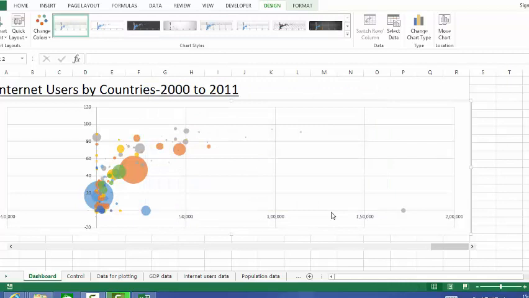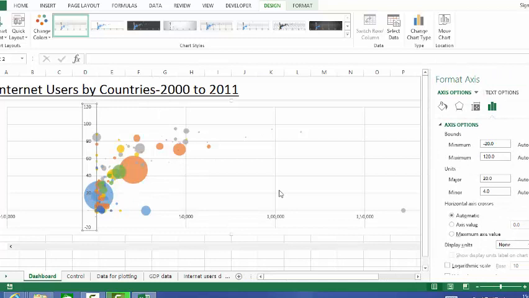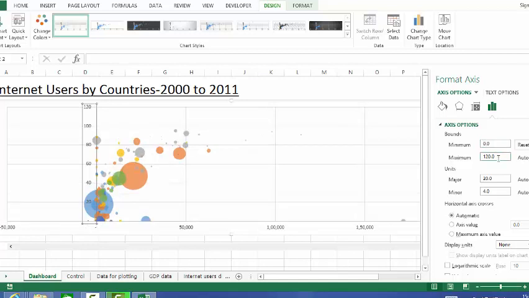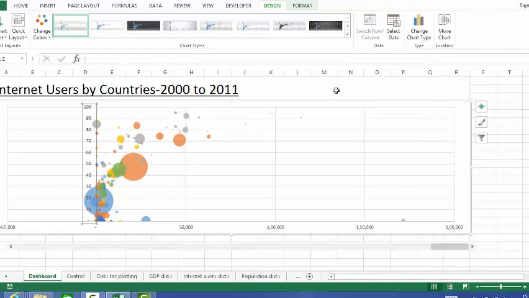Okay, now that we have finally plotted our chart, we need to do something which is very important, and that is formatting it. So I first select the Y axis, right click and go to format axis. Now the Y axis is internet users per 100. That means the minimum is going to be 0 and not -20, because users can never be negative. And the same way the maximum is going to be 100, because we are measuring how many people out of 100 are using internet. So it's going to be 0 to 100. And that's what I'm going to do here.